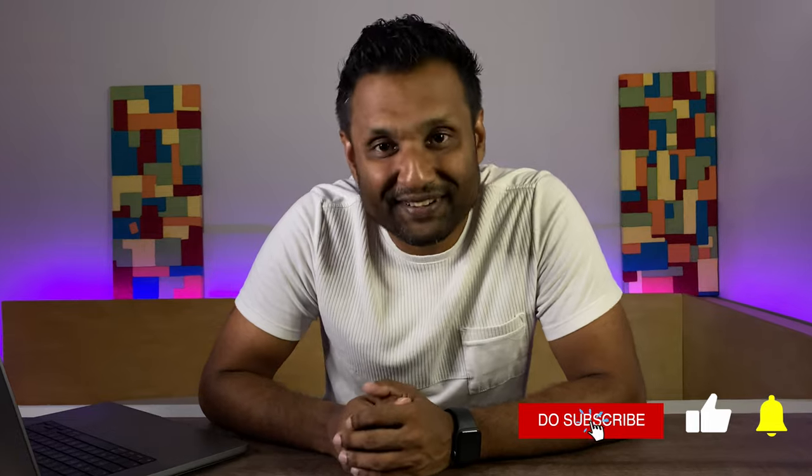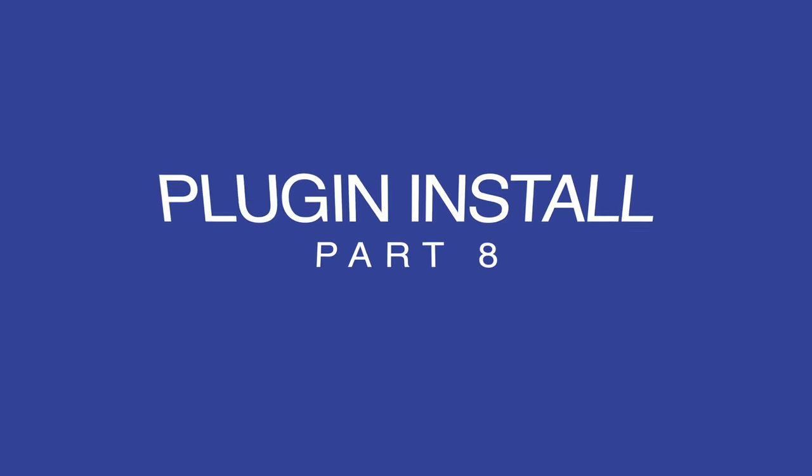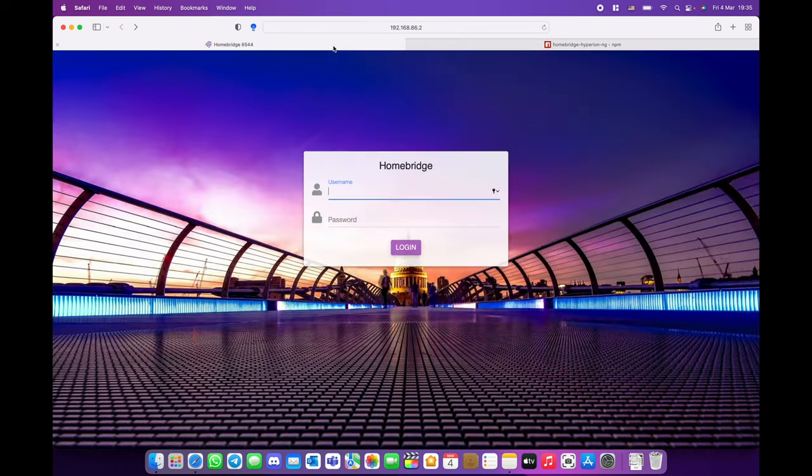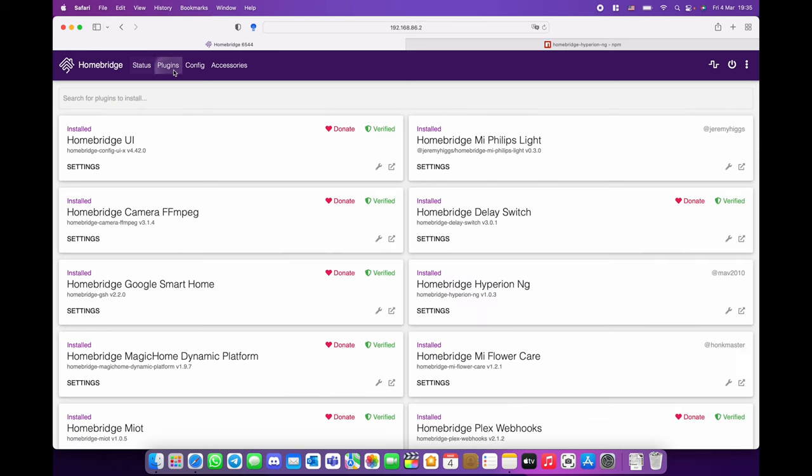Now, the last part of the video is installing and configuring the plugin to bring all of the good stuff into Apple HomeKit. All right, this is the link to the plugin. It is 2 years old, but it works perfectly. Have had no issues. I've been using this plugin for more than 2 months, and it just works fine. And what we want to do first is access our Homebridge dashboard. So use your credentials. You want to go to plugins.